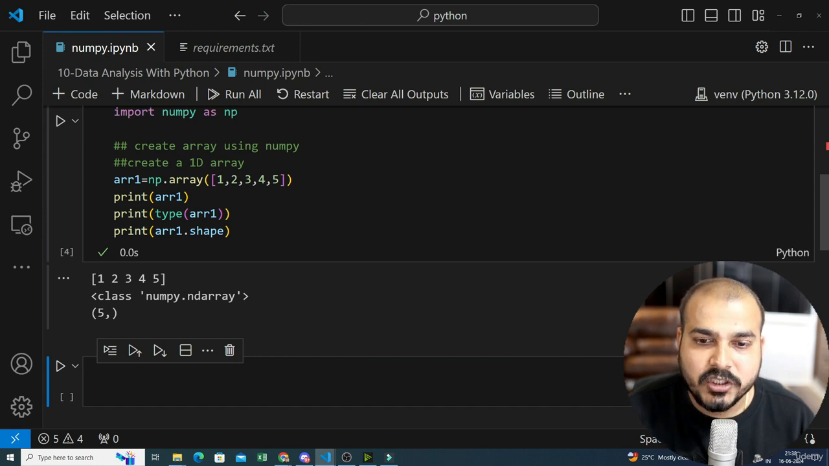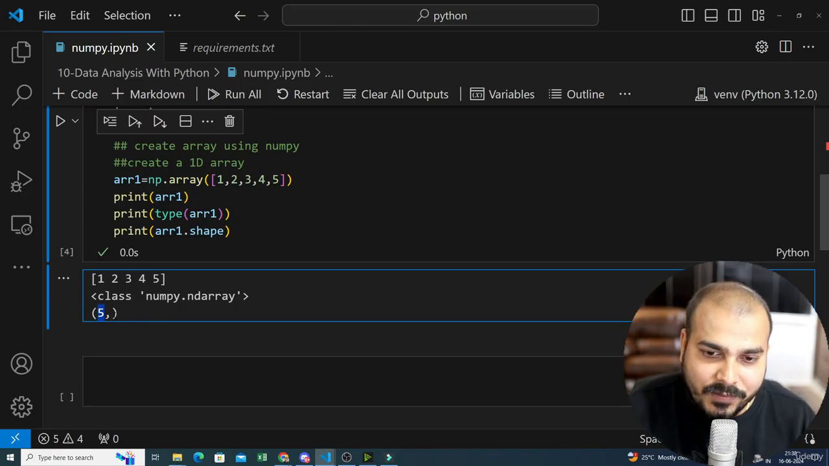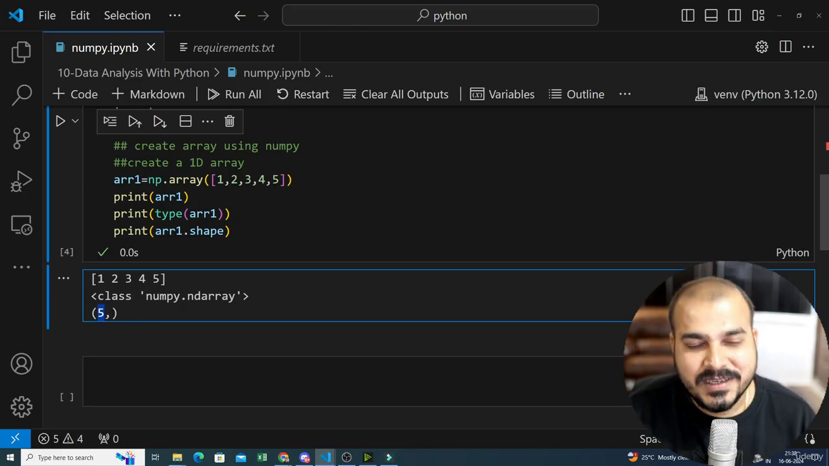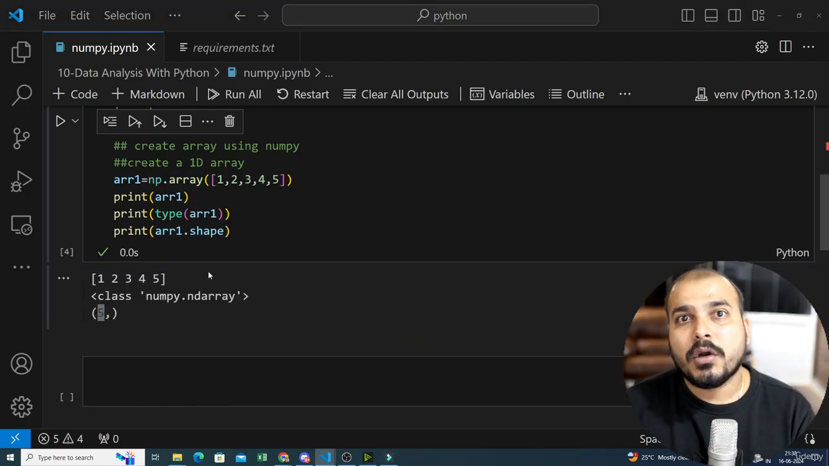Whenever there is a single dimension, only one number will be available. Like comma dash, it will be blank. So whenever we have blank on the other side, it is basically talking about a single dimension. Here no specific rows or columns are there. Okay, let's say I want to convert this into rows and columns.